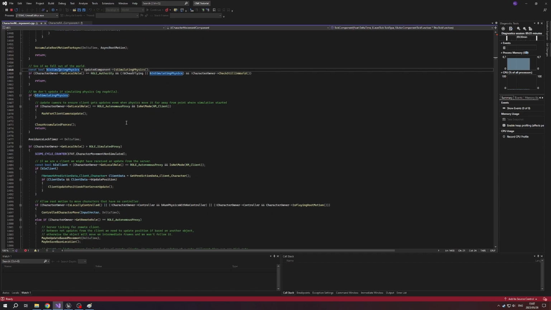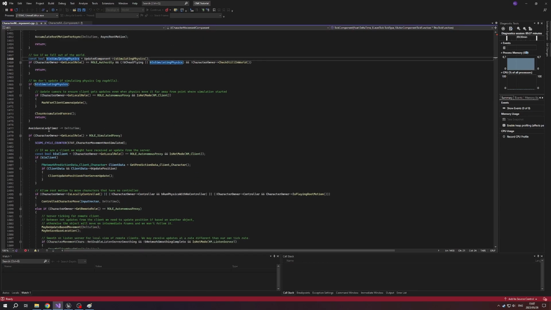If we scroll down a little bit, we can see something called the avoidance lock timer. There's an avoidance system built into the CMC, and you can play around with it if you want to, but we're not going to be covering that right now. That's just what that refers to over there.